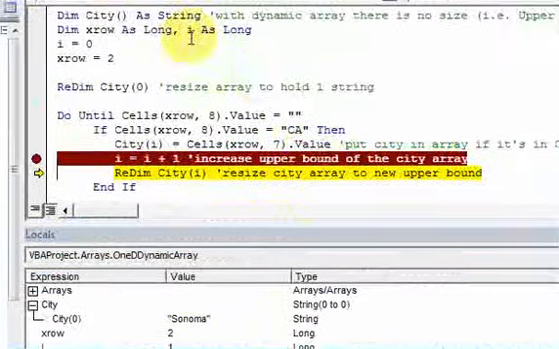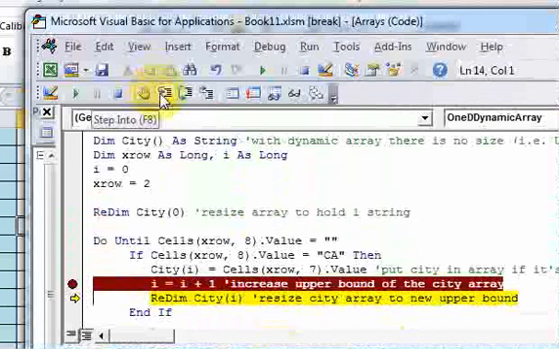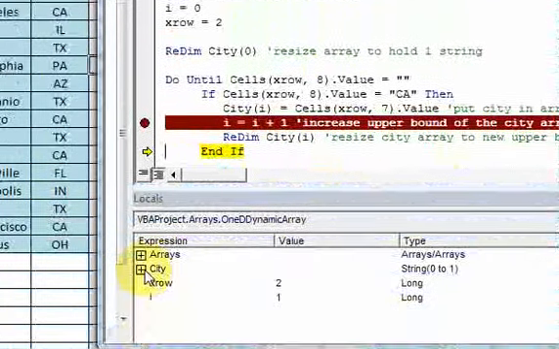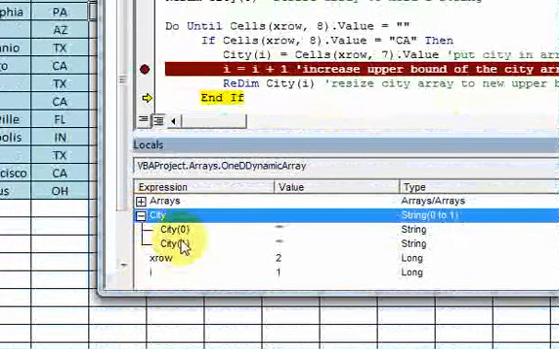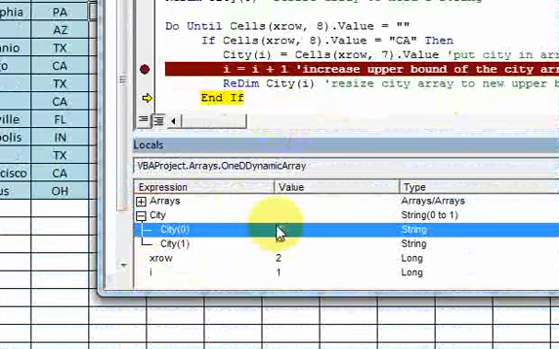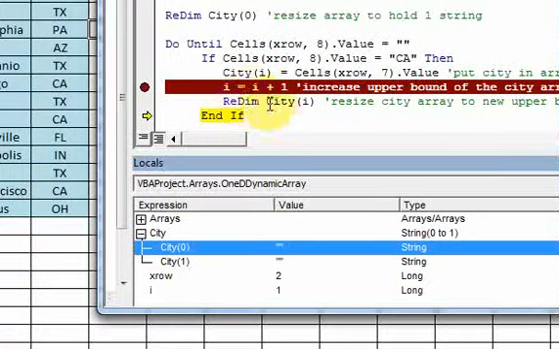So if I step through here, watch what happens. City now has 2 elements. It can hold 2 things. Before we saw it could only hold 1. Now it can hold 2. But notice what happened. Where did Sonoma go? Sonoma disappeared.